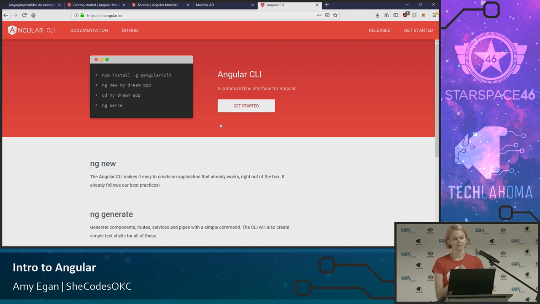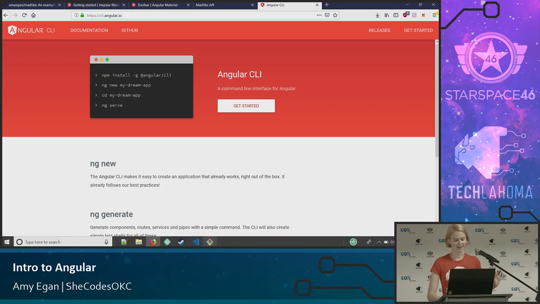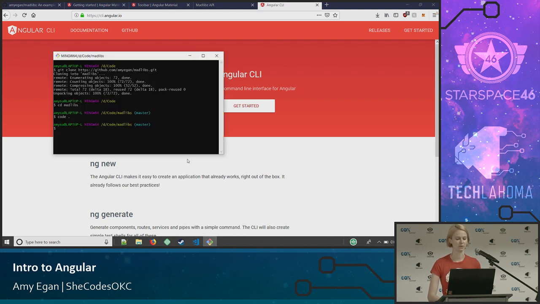So first thing you do is install Angular CLI globally if you want to use it. It's a super useful tool. And hopefully you can see it already. Here's their homepage. And I already made my code. It's all set up. It's in a GitHub repo if people want it.